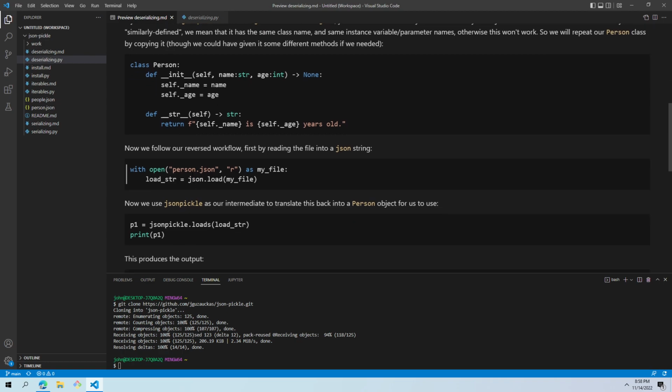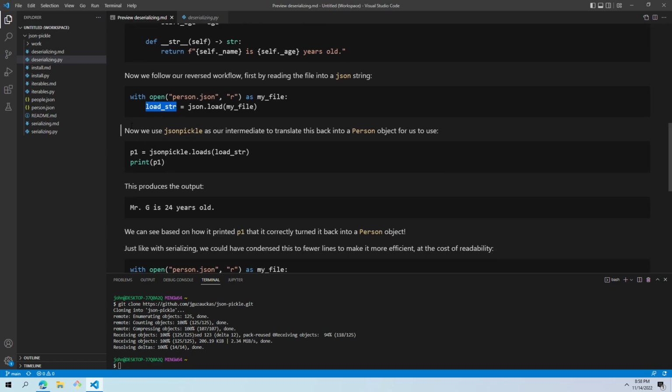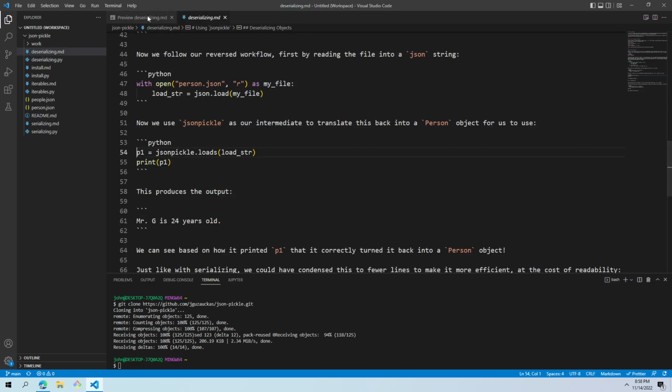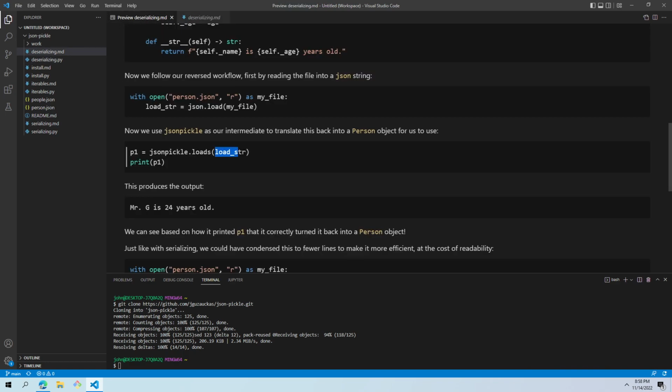So now let's follow our reverse workflow. First of all, we need JSON to take the information from the file with load and save it to a variable. So load string is going to hold on to this interesting pickled information that JSON pickle did earlier. And now we use JSON pickle to translate back into a person object. So I'm going to say p1 equals jsonpickle.loads, and I pass in that string that we just created from the JSON file.